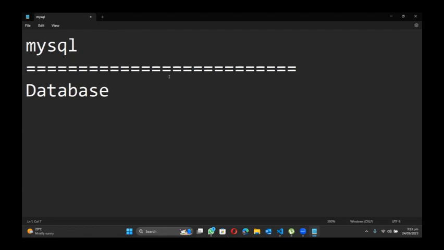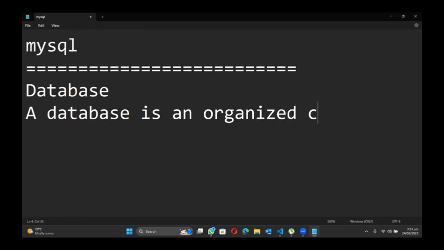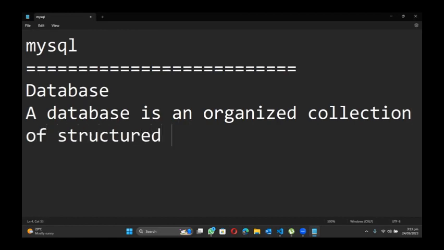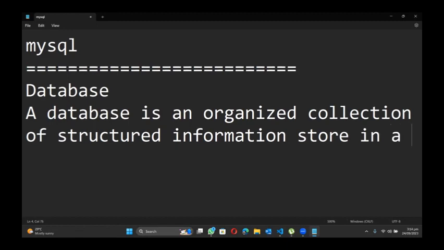So as you said, quite marvelously, a database is an organized collection of structured information stored in a computer system.